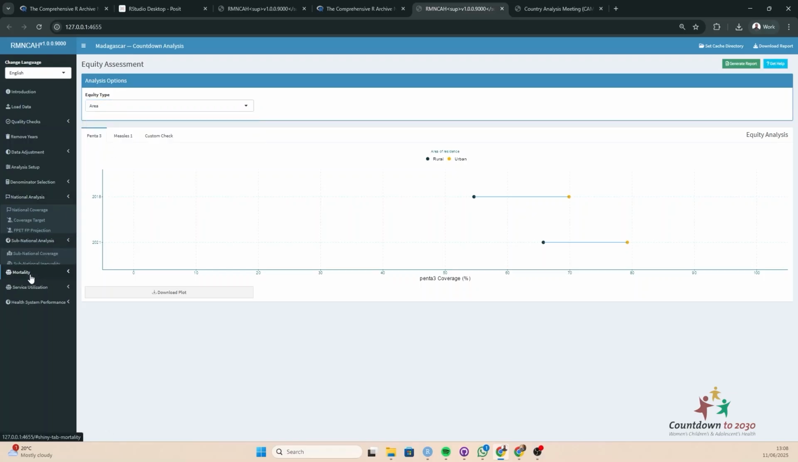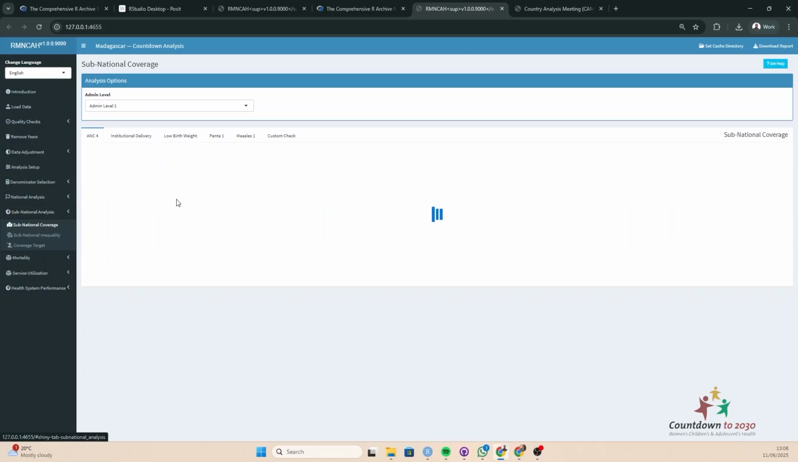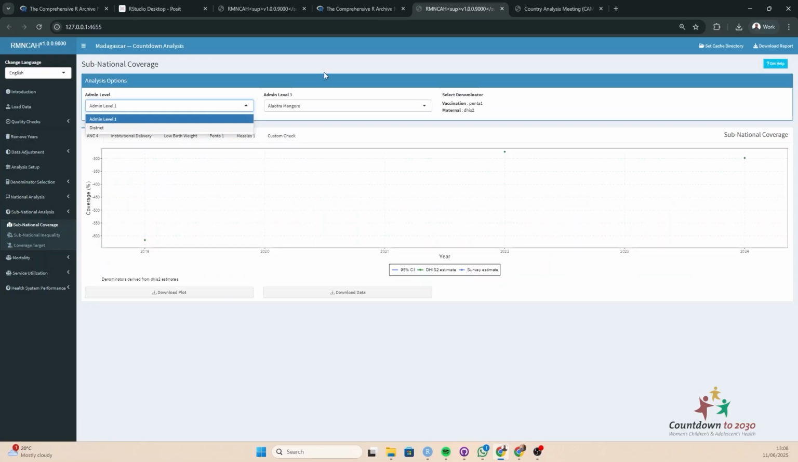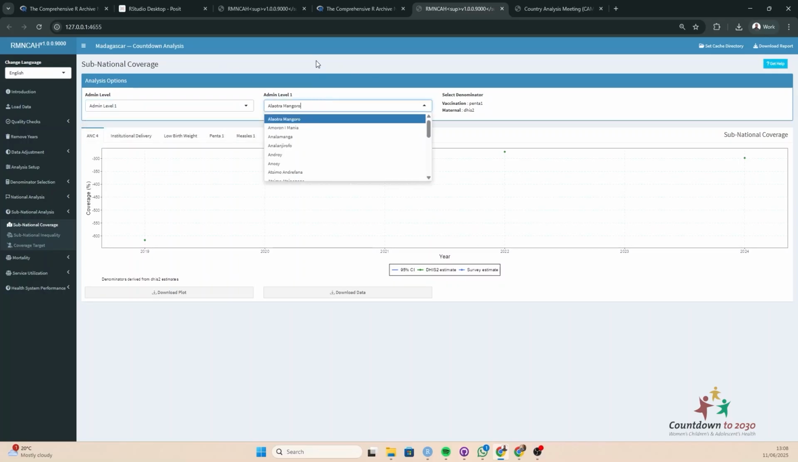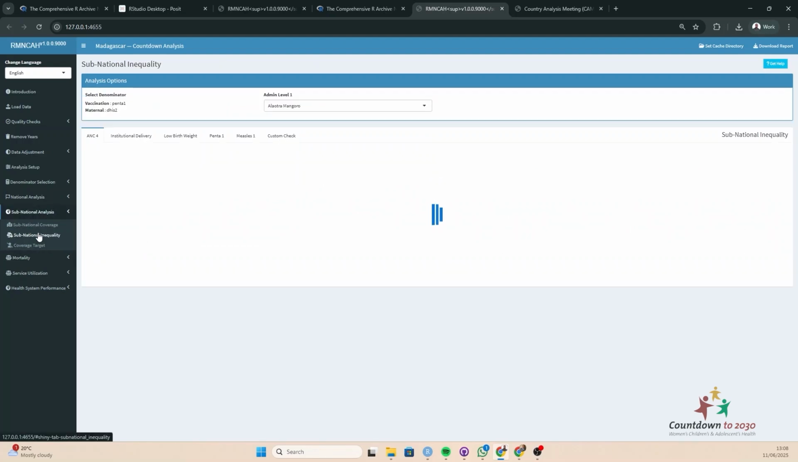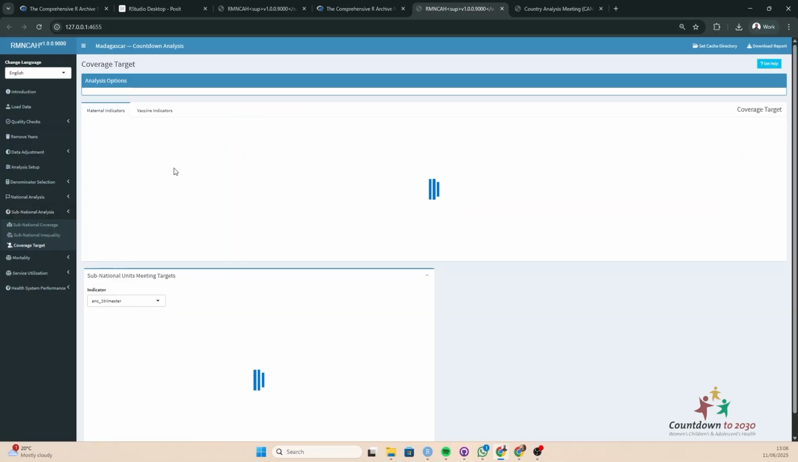Then you proceed to subnational analysis, and subnational analysis is the same as national analysis, but done at the subnational level. For this one, you can also select the level, whether you want to do it for the districts or for admin 1 level. And if you choose admin 1 level, you will be able to select which admin 1 level you want to focus on. Then again, you can check the inequality for the subnational, as well as the global coverage targets, and see the outputs.